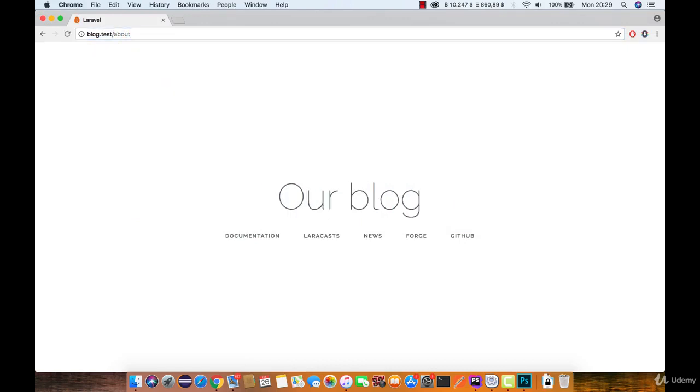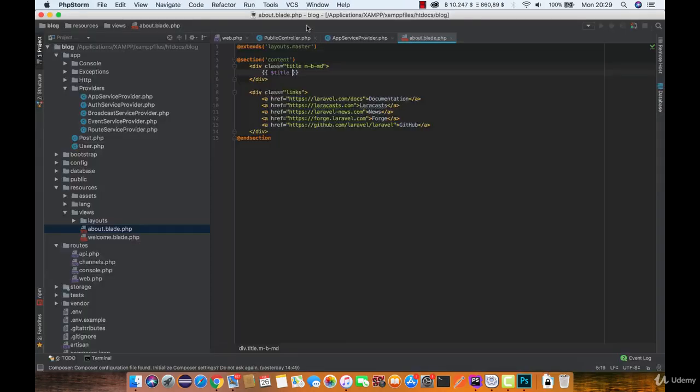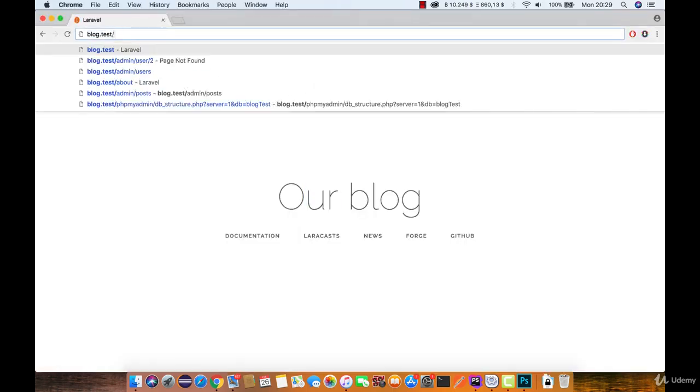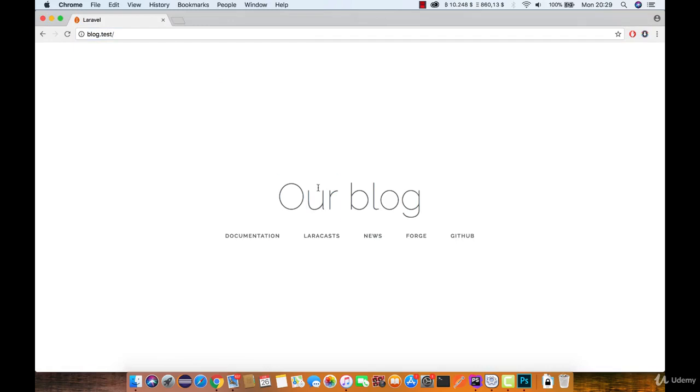Okay, let's go to about page, and as you can see, it works. Now, let's see if it works on the welcome view. And as you can see, it does as it should work.